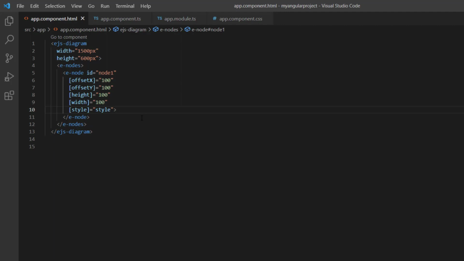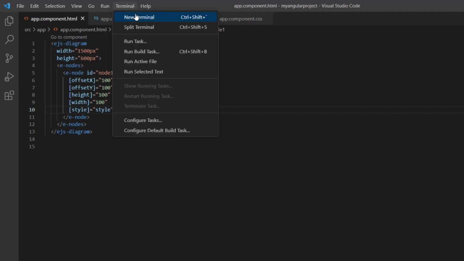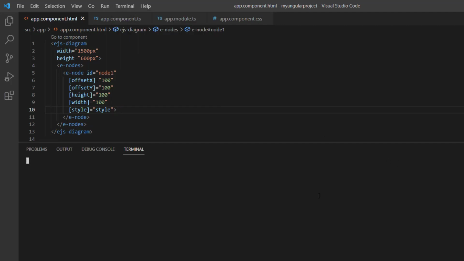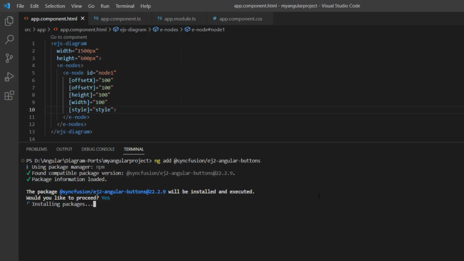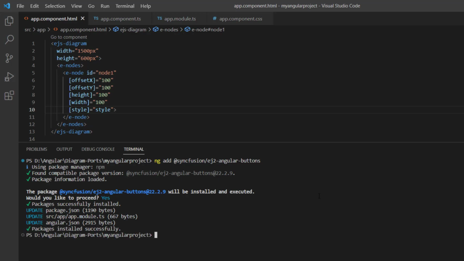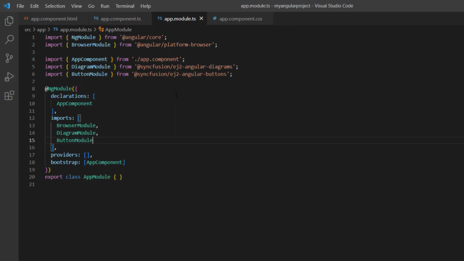I'm going to use the Syncfusion Angular button component. So, I install the Syncfusion Angular buttons package by running the command ng add @syncfusion/ej2-angular-buttons. In the app module file, you can see the button module is automatically imported from the Syncfusion EJ2 Angular buttons package and injected into the imports array of the ng module.